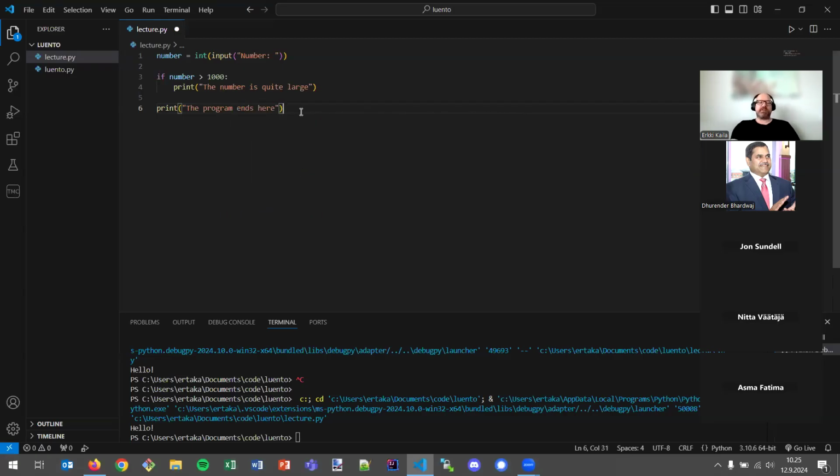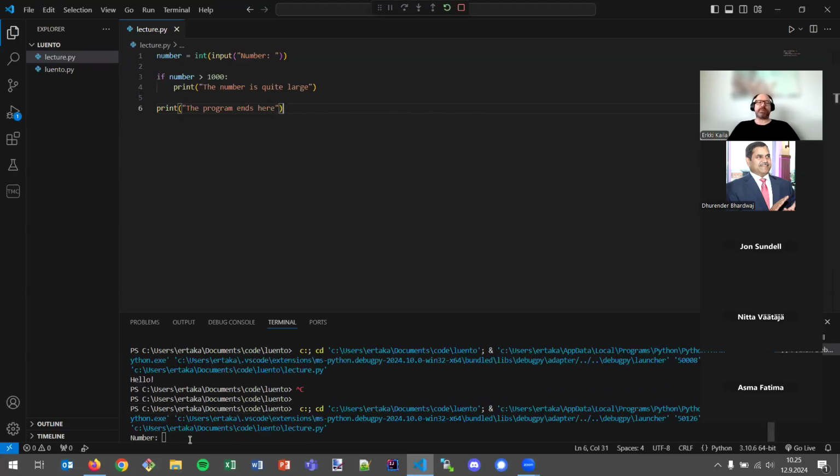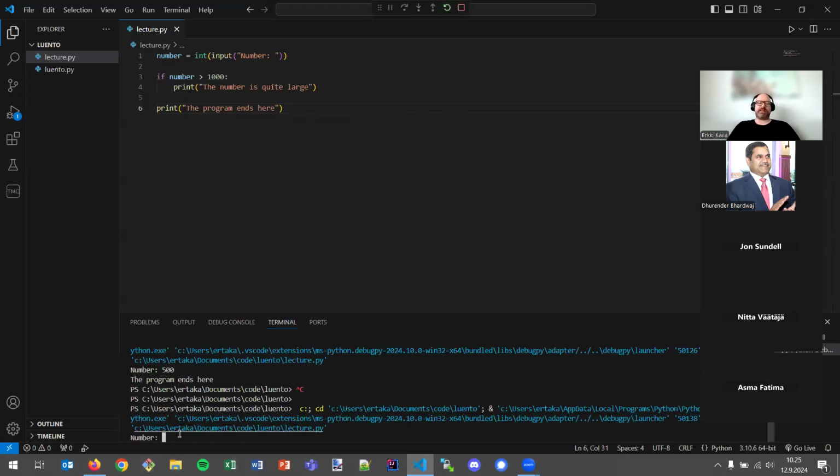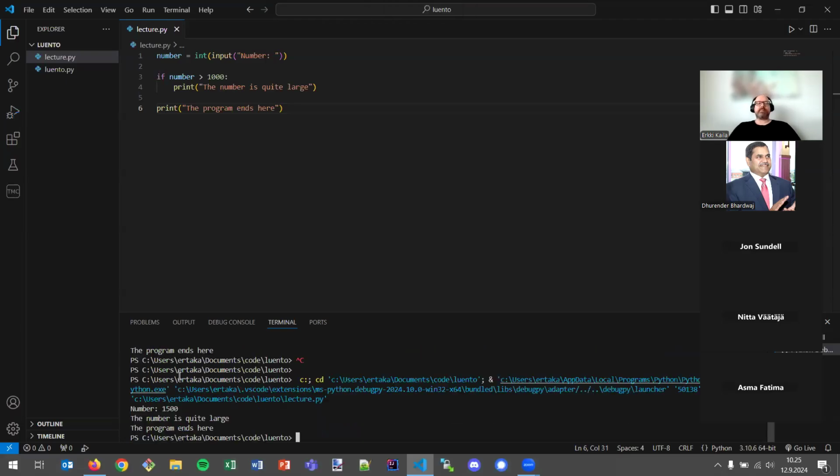So how this program works, if I execute it, it queries the user for a number. If the number is smaller than 1000, like 500, then it just displays the end message. But if I re-execute it and I enter a number larger than 1000, like 1500, then it states that the number is quite large and the program ends here.